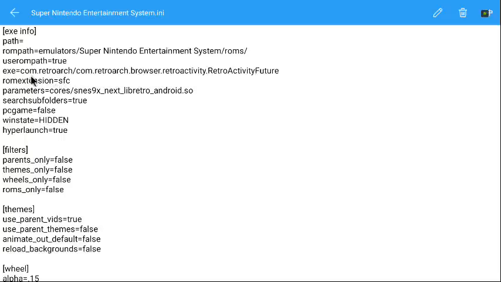Alright, now comes the EXE and the parameter. These are the next two most important things. Now you can actually write this down now. For the EXE, it is com.retroarch.browser.retroactivity.CapitalActivity. Now this will all be the same because we're using all of these emulators for Super Nintendo, Nintendo, Game Boy Advance.